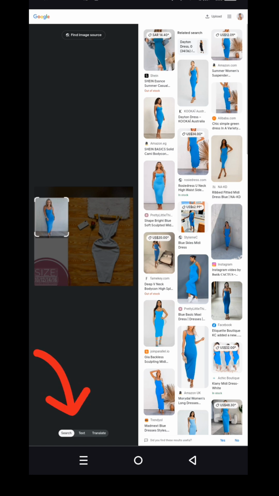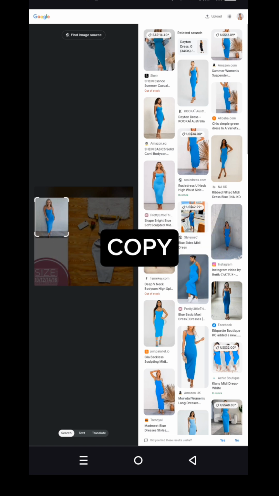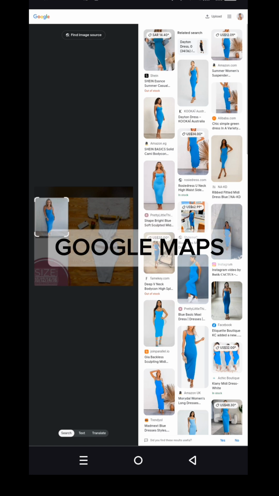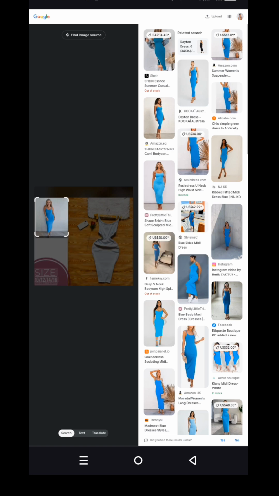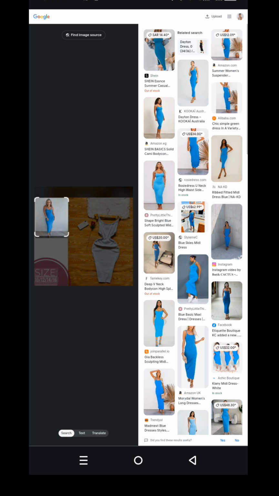So with Google Lens, I think it is one of the easiest things you can use to search for whatever you are searching for online. Don't forget, Google Lens helps you to translate, it helps you to copy text, it helps you to look for places on Google Maps that you do not know. It helps you to look out for fancy restaurants for the first time when you're not sure what to try. It helps you to shop and so many more. So make sure to use your Google Lens effectively anytime you feel like you're stuck and you don't know what to do.